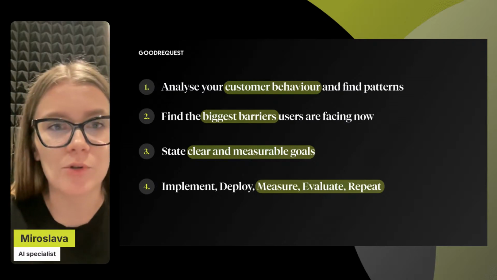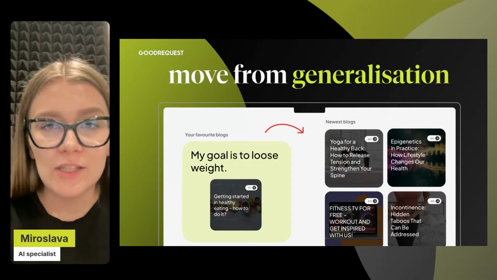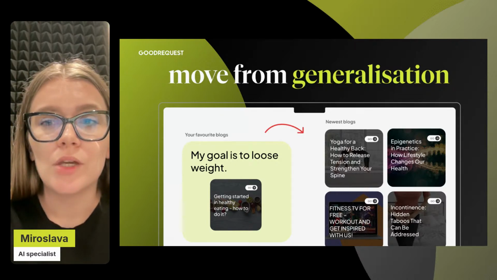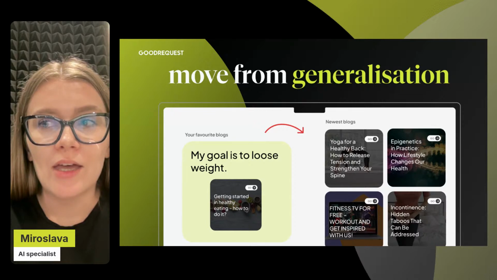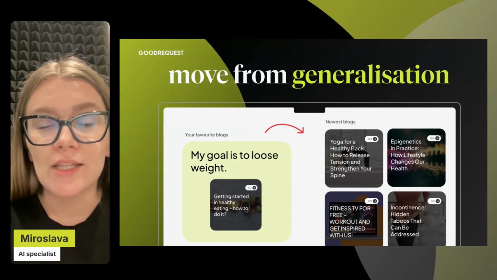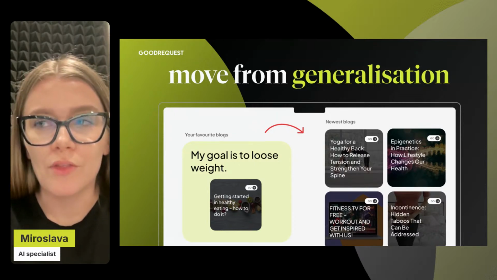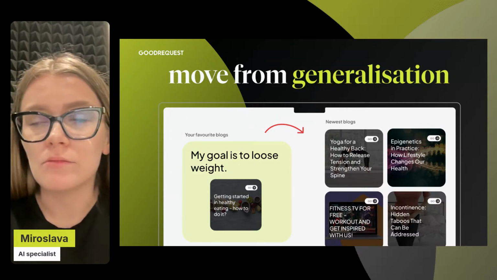As I promised, I'm going to tell you about an example where we used personalization to improve the experience for our customers. I will speak about the fitness platform that we cooperated with. This fitness platform has many users, and they provide exercise programs and really interesting content about lifestyle and exercise.